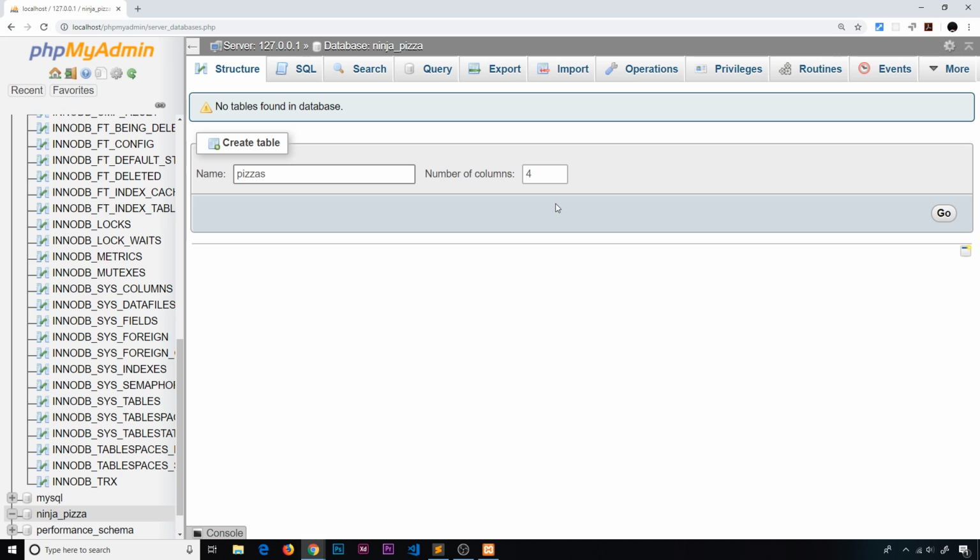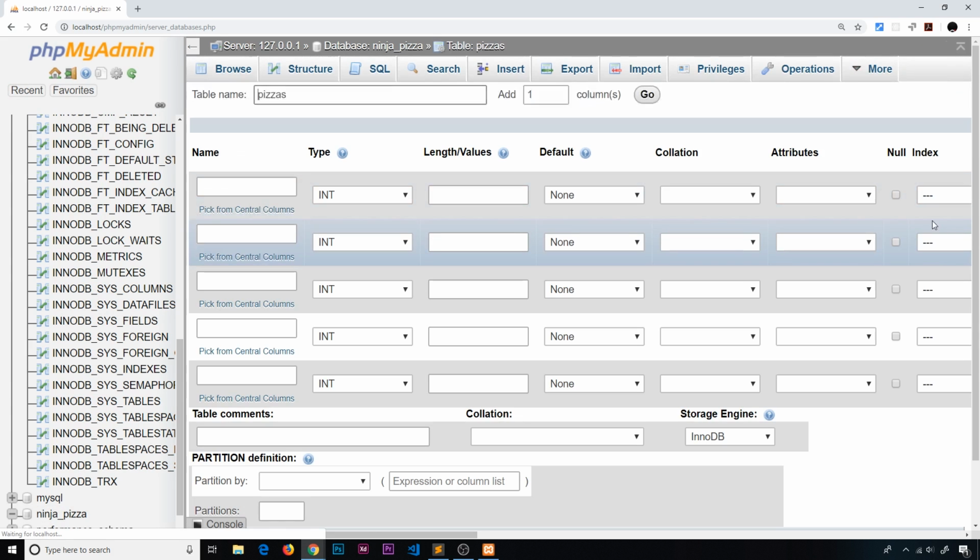We need a title. We need ingredients, that's 3. We also need an email, who created it, that's 4. But we also want a created at property as well, which is going to tell us when it was created. So that's 5 in total. So we want 5 columns. So click go to create that table.